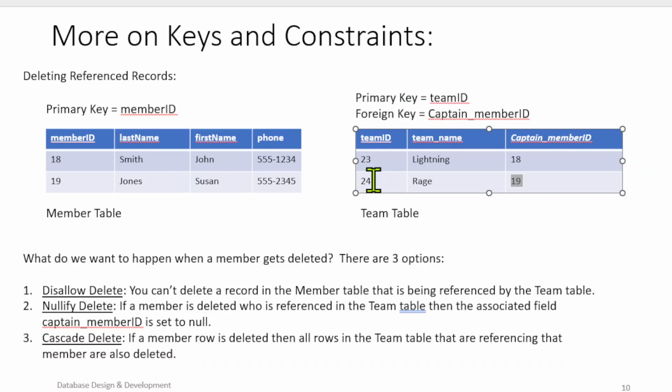Okay? So again, let's look at the options here. First option is don't allow any deletes. If I say I want to delete the first row, John Smith here, 18, it's going to look through the tables that are connected and ask, is there an 18? If there's no 18, it's going to allow me to delete it. If there is an 18, I won't be allowed to delete it. I can nullify the delete. So if I do delete this, where it's referenced, this 18 over here, the foreign key, will become null. And I can do a cascade delete, which would delete this record, and then it would go through and delete this record as well.